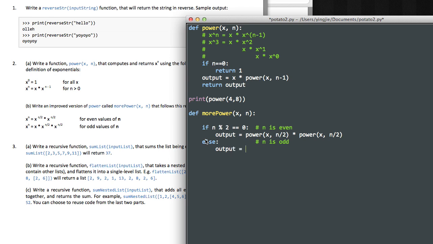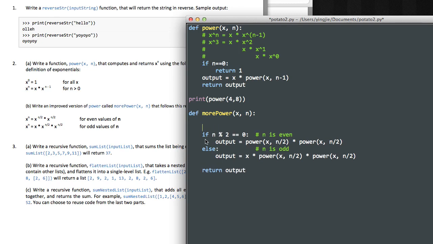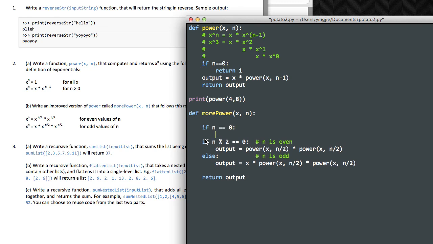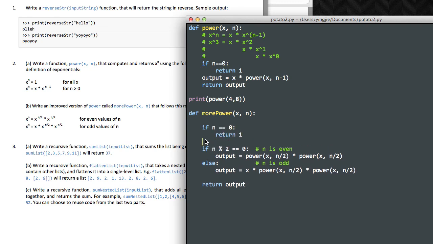Alright, so anyway, output equals, wait, no, it's x times power(x, n over 2) times power(x, n over 2). And once we're done with that, we just return output. And over here, same base case, if n equals 0, return 1. And of course this works, but I've made a couple of mistakes.